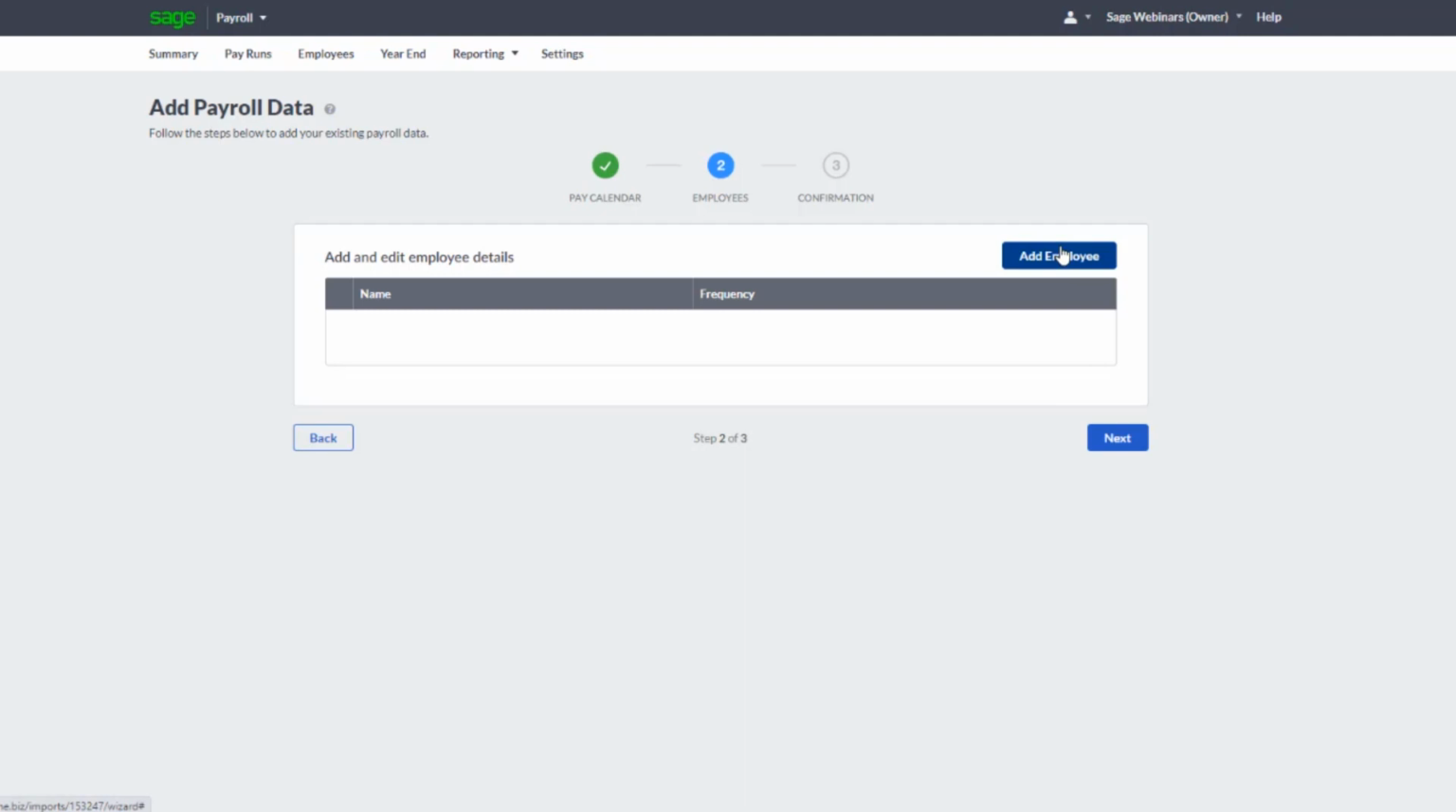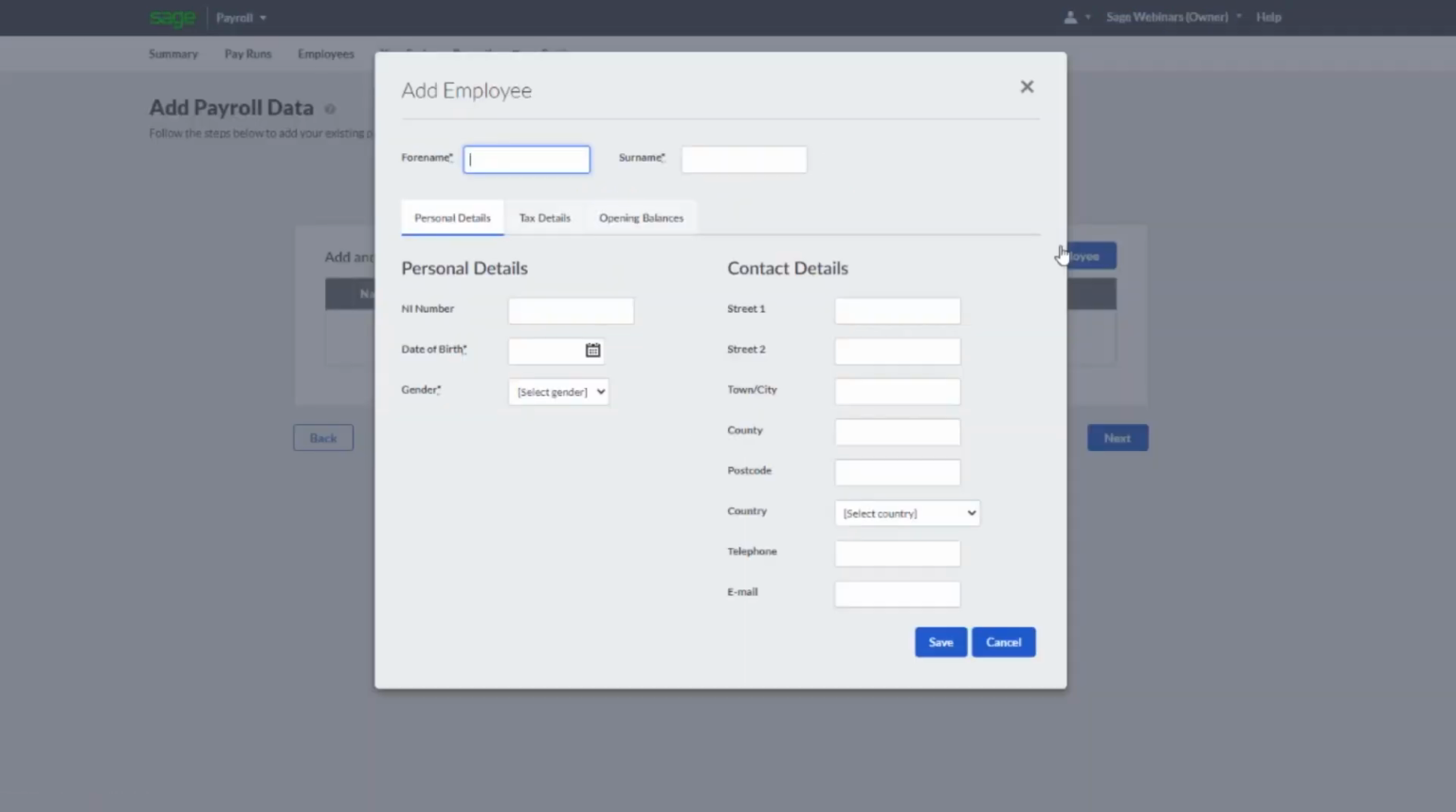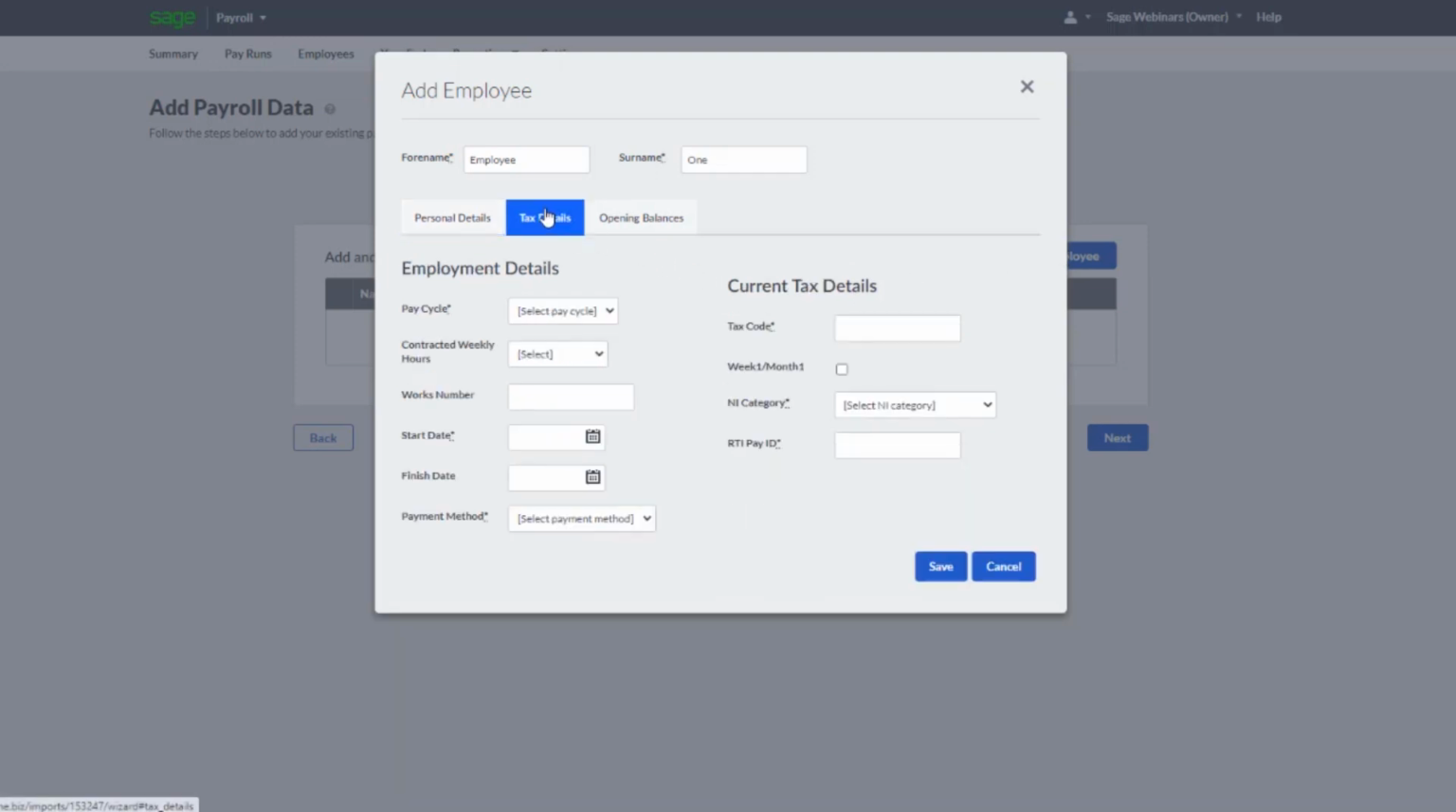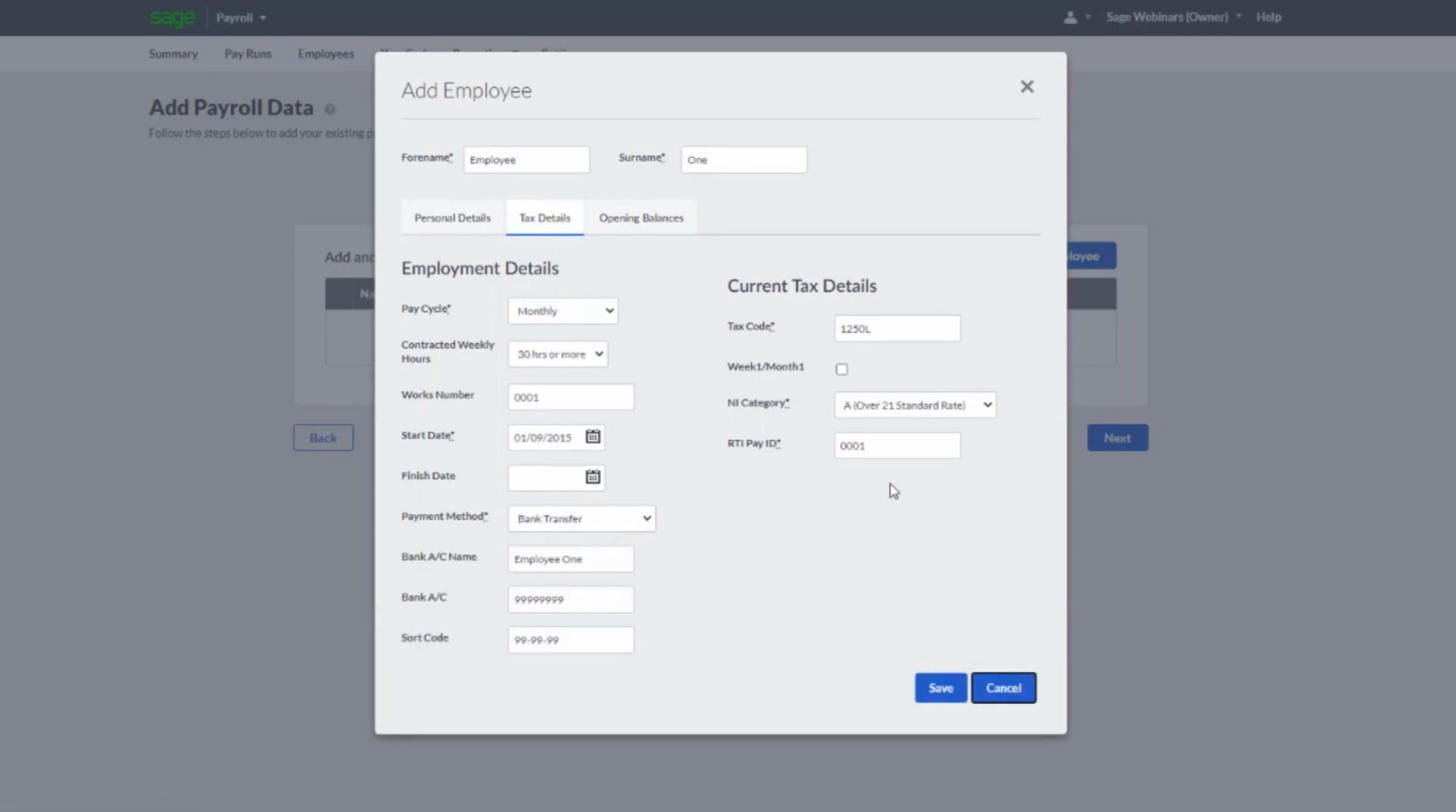So I'll click Add Employee here at the top, and we'll start by entering the employee's name and personal and contact details. Once we've done that, we can then move on to the tax details. As this is an existing employee, we do need to make sure we've entered the original start date, as well as their current tax code and NI category, and the RTI Pay ID from our previous payroll software.